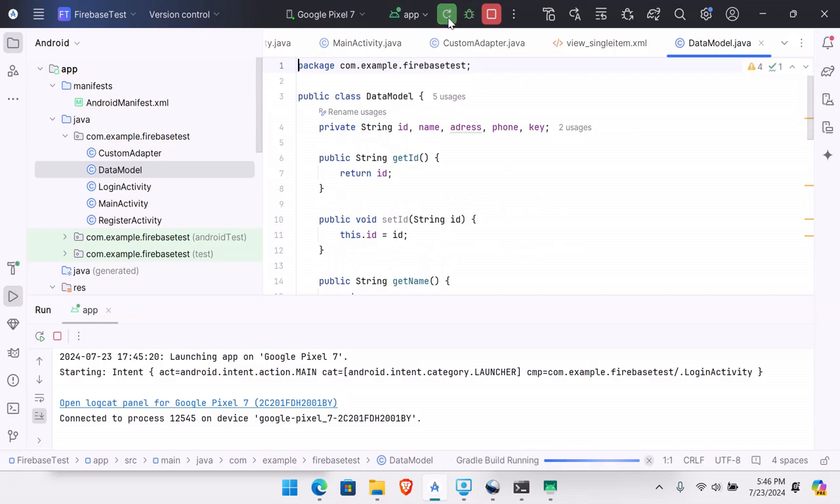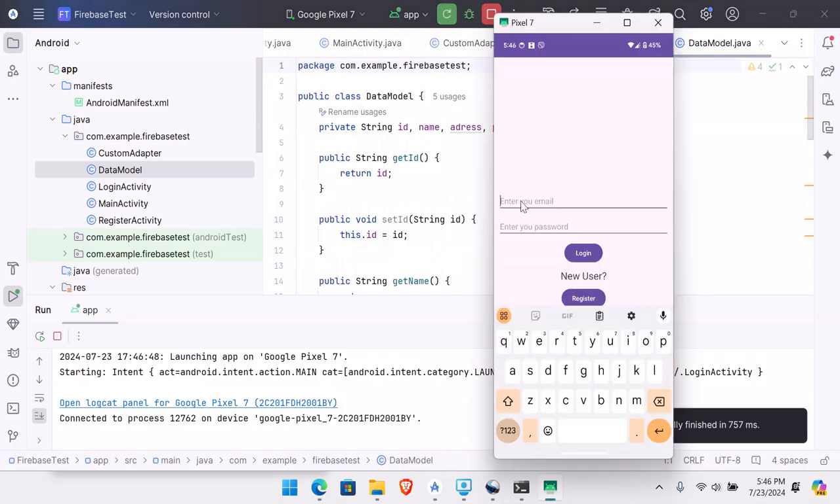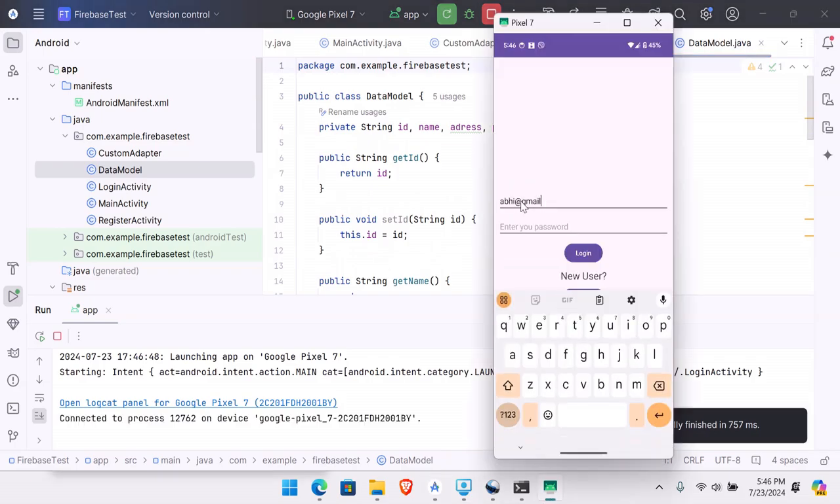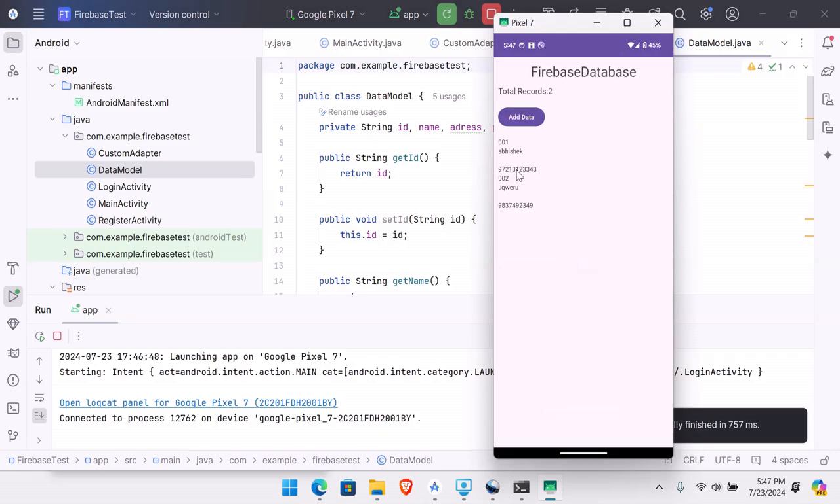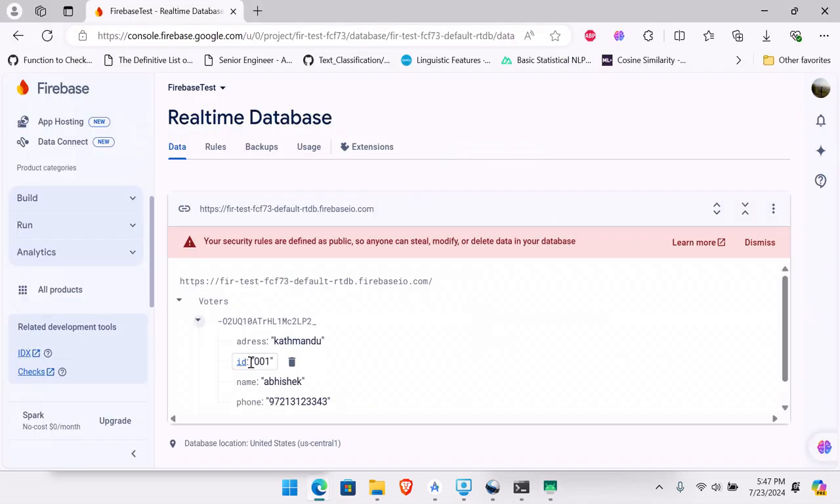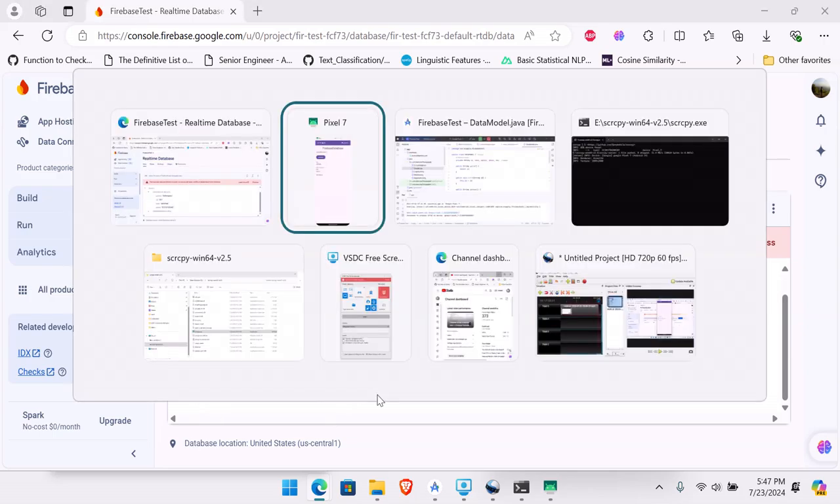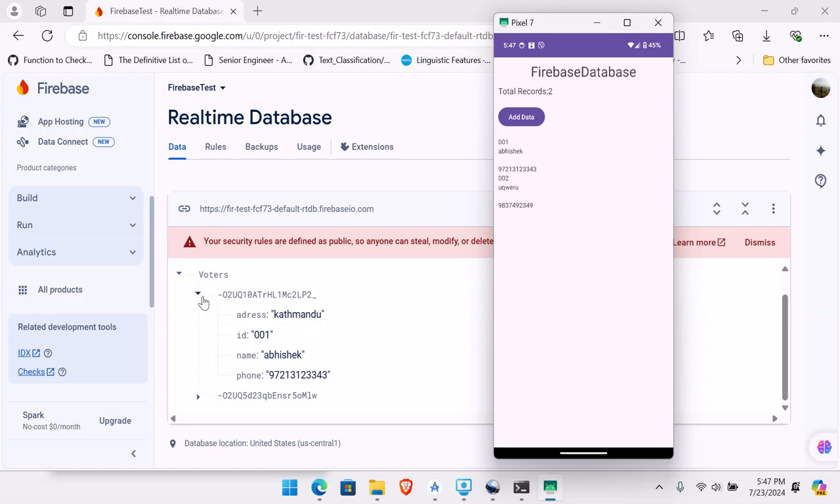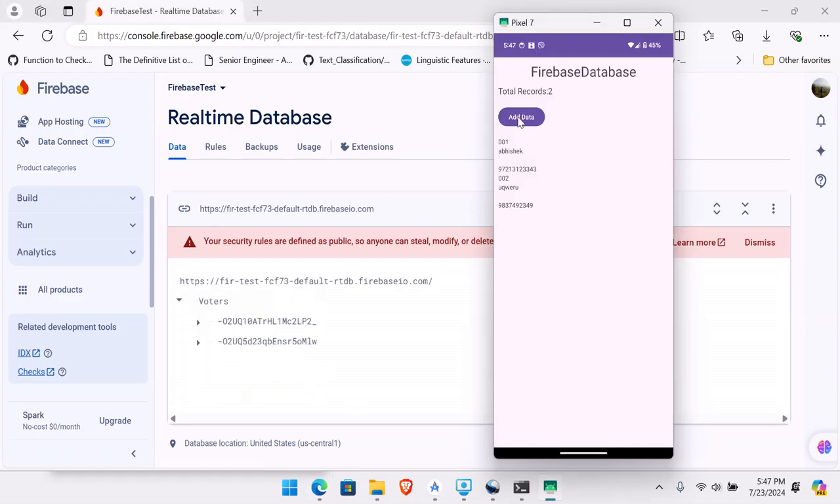Right, I can run this application again, but I'll have to log in because the login state is not saved. So abhi@gmail.com 123456 and hit login, and we see that we have two different data. Let me check in the Firebase database. I think the address should also be pulled, but for some reason it's not being collected, but it's fine. Okay, so I'm going to add a new data to this and then see how my application behaves in this scenario.